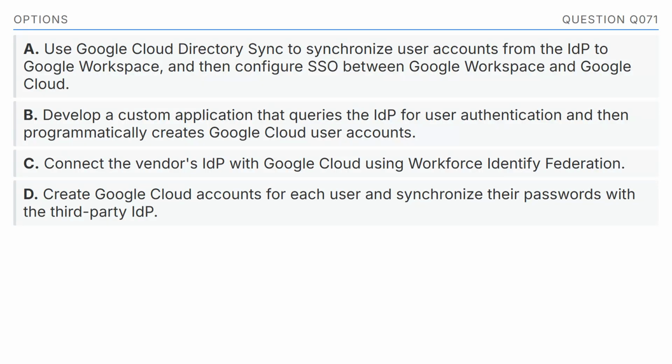The options are: Option A, use Google Cloud Directory Sync to synchronize user accounts from the IDP to Google Workspace, and then configure SSO between Google Workspace and Google Cloud. Option B, develop a custom application that queries the IDP for user authentication and then programmatically creates Google Cloud user accounts. Option C, connect the vendor's IDP with Google Cloud using Workforce Identity Federation. Option D, create Google Cloud accounts for each user and synchronize their passwords with the third-party IDP.